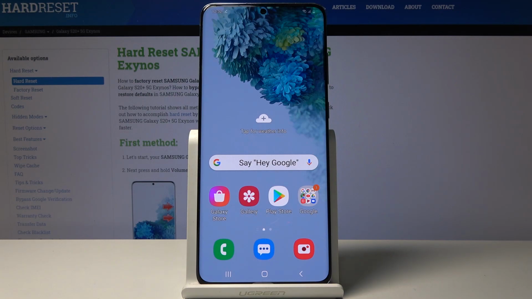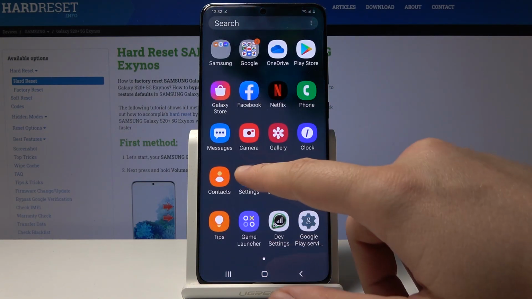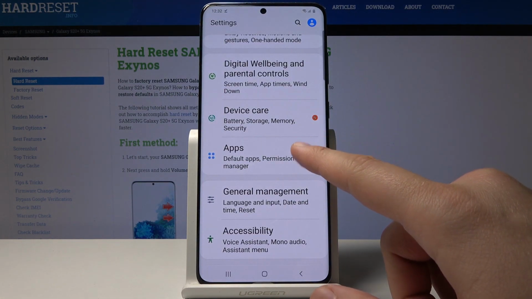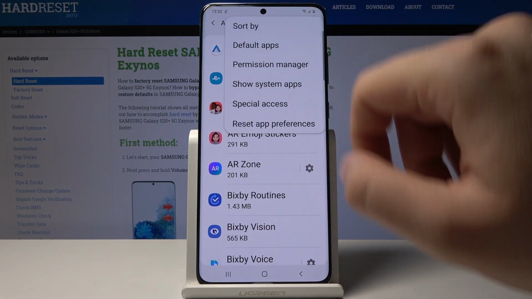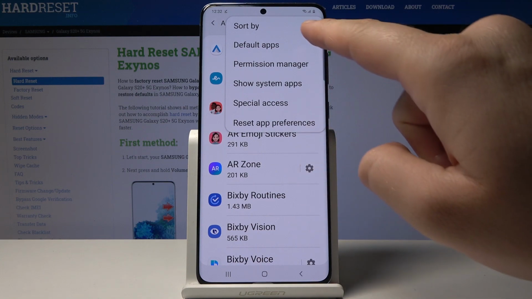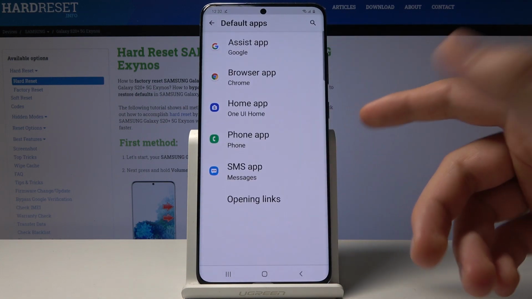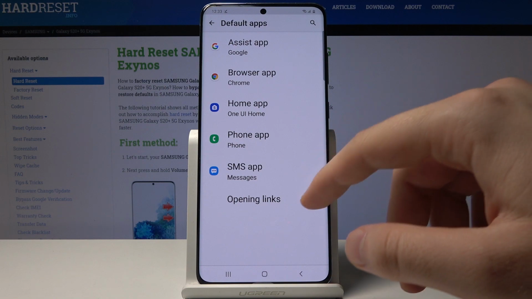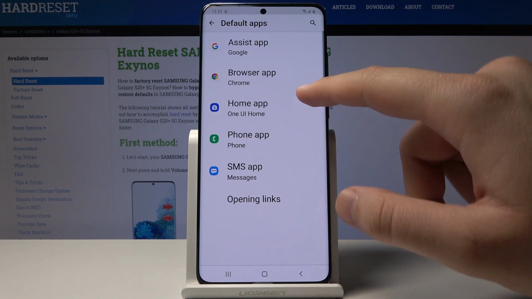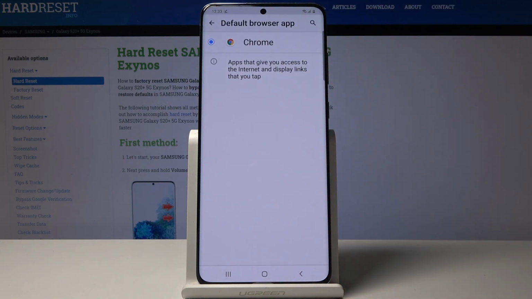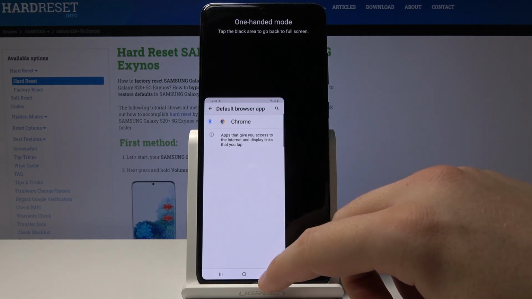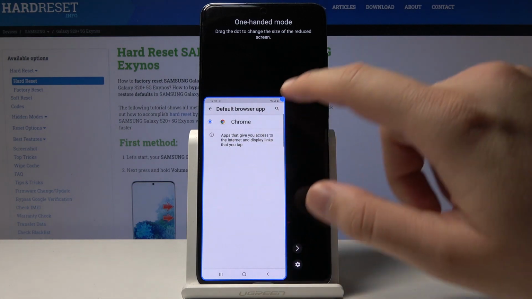Hello guys, if you want to change your default application on Samsung Galaxy S20 Plus, let's open settings. Now you have to click on the apps, right upper corner in these three dots, and click on the default apps. And for example, there is Assistant app, browser, home, phone, messages, so go for the browser, but as you can see currently we have only one application for browser, so it's Google Home and this one hand mode.